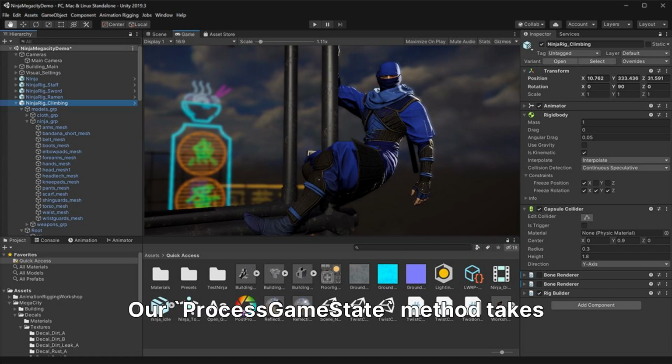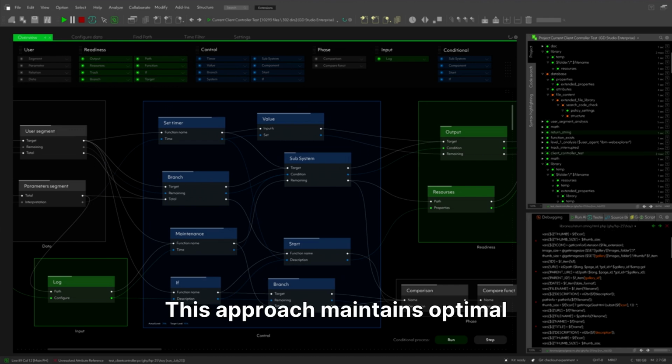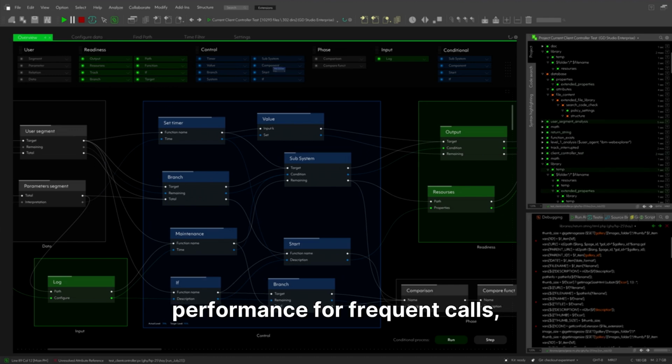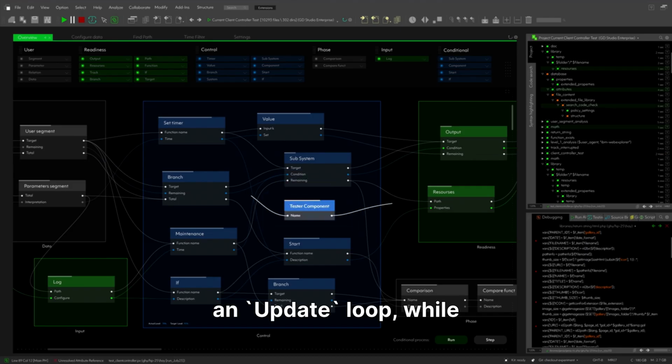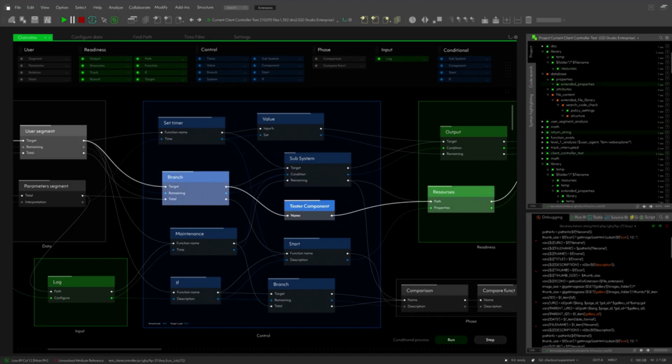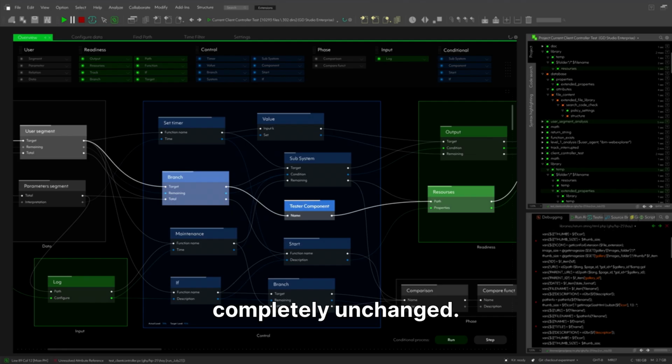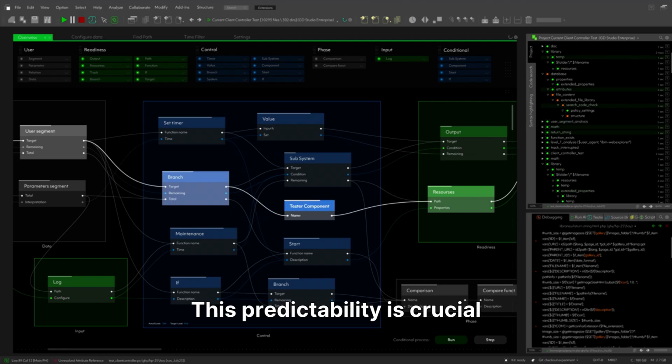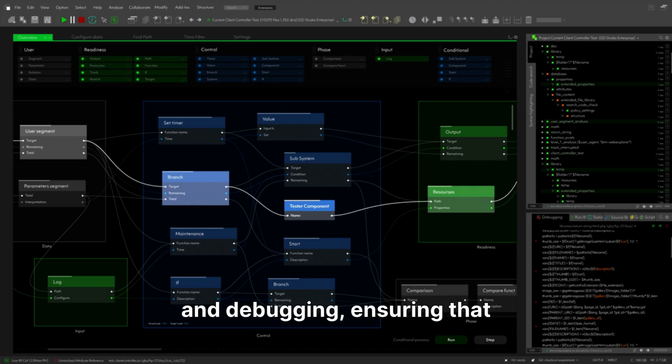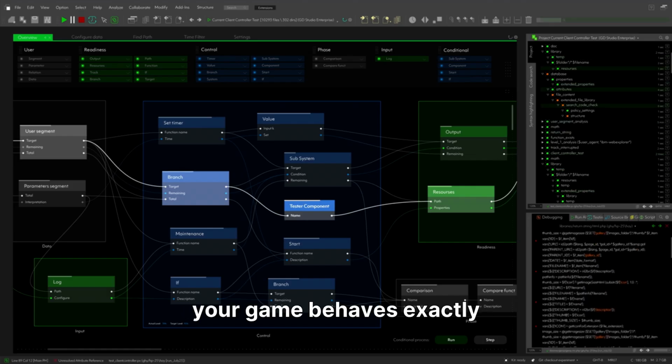Our process_GameState method takes an in GameState struct. This design allows the method to efficiently read and analyze the current game state without accidentally altering it. This is vital for maintaining predictable game logic and preventing subtle bugs that could arise from unintended modifications. This approach maintains optimal performance for frequent calls, such as those within an update loop, while simultaneously guaranteeing that the original game state remains completely unchanged. This predictability is crucial for robust game logic and debugging, ensuring that your game behaves exactly as intended.